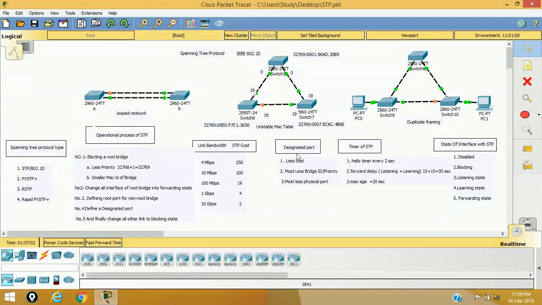Basically, designated ports are the alternative best, lower cost routes to reach our root bridge. And if we have multiple links to reach our root bridge, we'll have to compare the following things. As we discussed earlier, when selecting a root port, the first thing we compare is cost, and the minimum cost route will be selected as a designated port just after your root port.